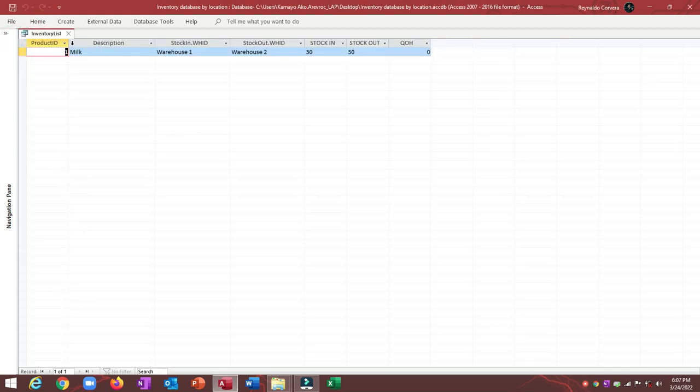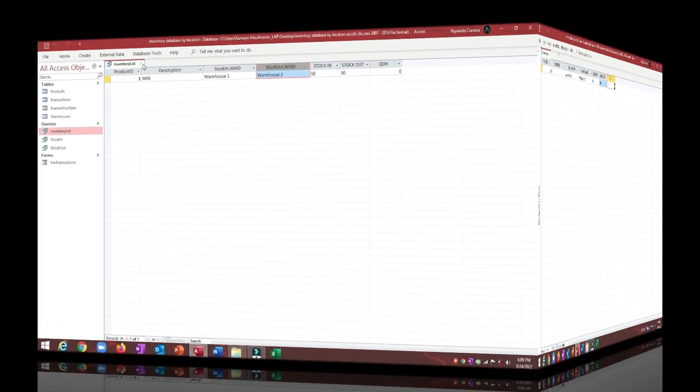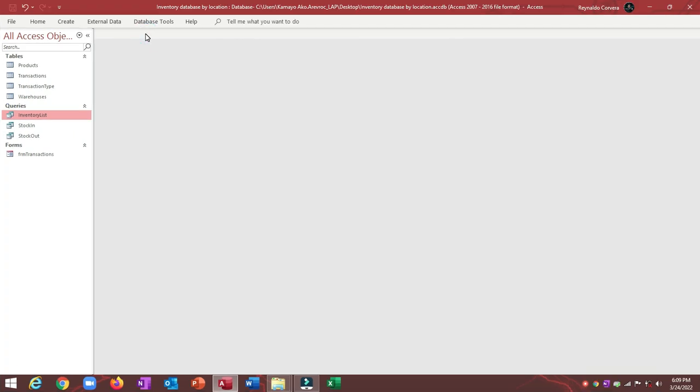Okay, look, we have transaction milk from warehouse ID, warehouse 1, warehouse 2, stock in, and stock out. Now our current inventory or quantity on hand is 0. Now we will add another query for our summary by location.